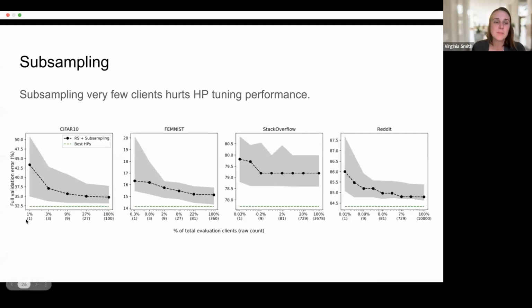Okay, and these numbers may seem pretty low, but recall that this is 1% or less of the total population that we're looking at. But remember that in a network of, say, a million devices, this is maybe not such an unrealistically low percentage of clients that we're looking at.